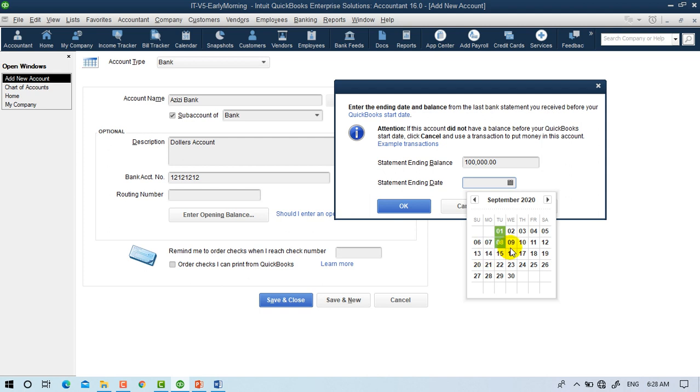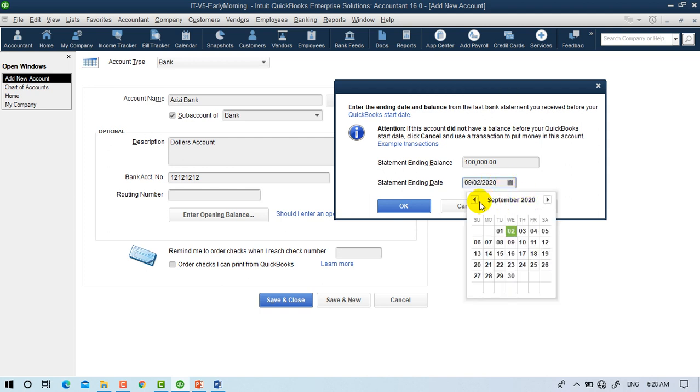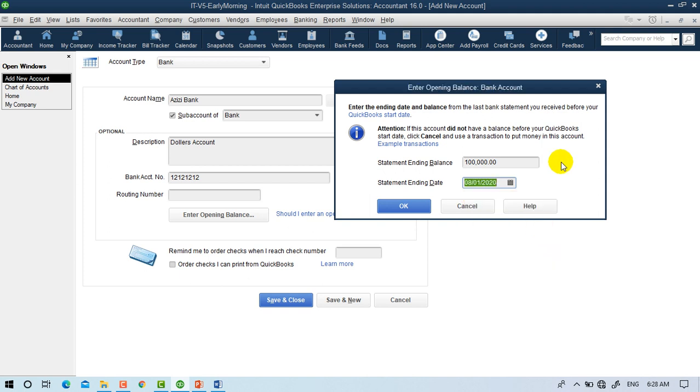So you select the date from your bank statement. For instance, it is from 2nd of September or whatever, I say the 1st of August. It is the date of the bank statement and also the amount which is mentioned in your bank statement. So I click upon the OK.